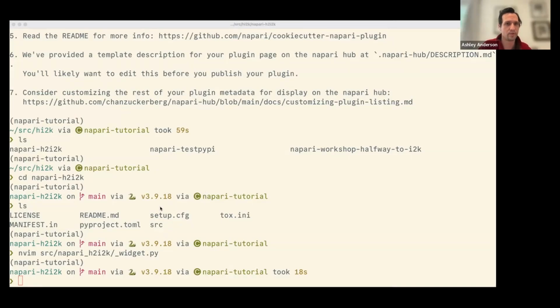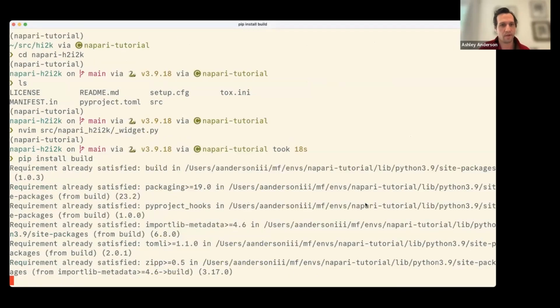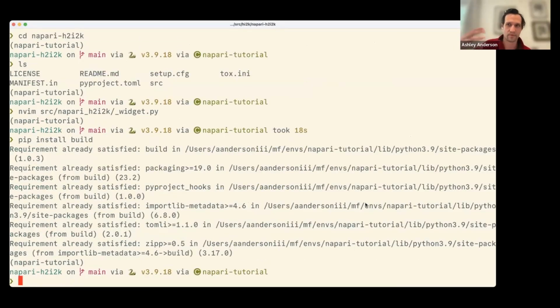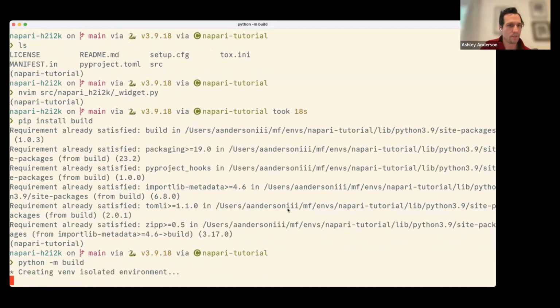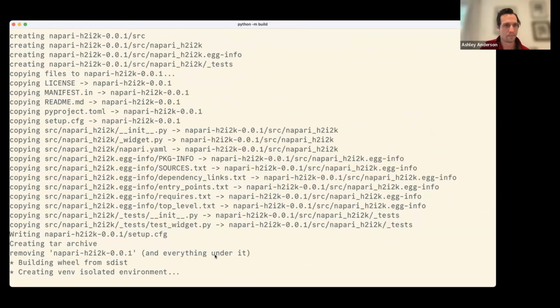And so from here, we just need to install a couple other things, which are probably already installed here, honestly, but build is the Python package that actually turns your code into a Python package. And then you can just run that with python -m build. It's going to build that in an isolated environment.